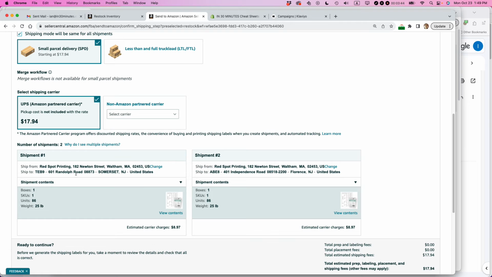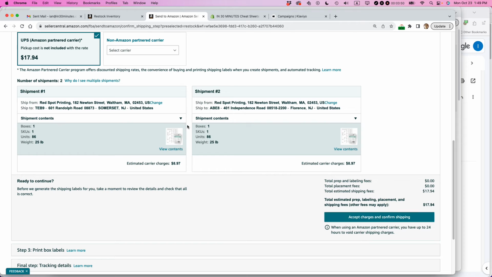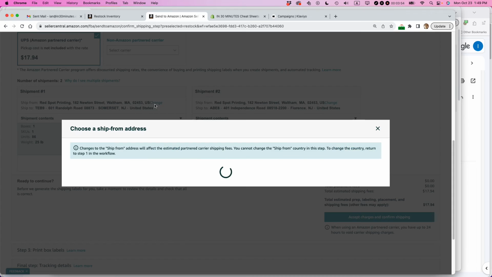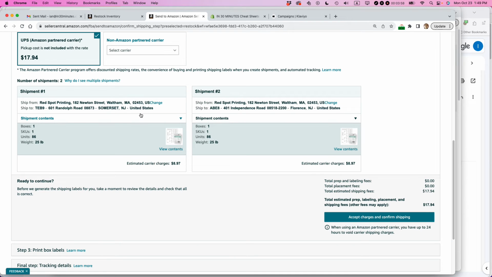And then it's just basically giving me the information about where it's going from and if I'm ready to pay. So one thing I do all the time before I ship something out is I change the name of the shipment. Actually, that's not what I wanted to do. I won't be able to change the name of the shipment until the next step. So I'm going to accept charges and confirm shipping.